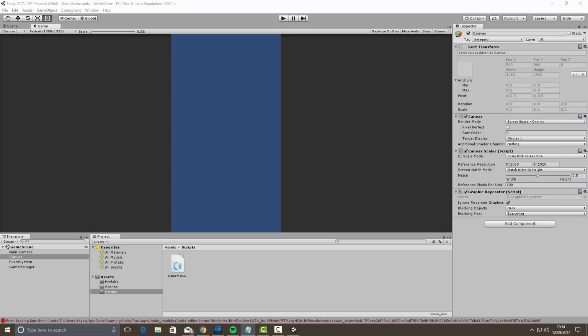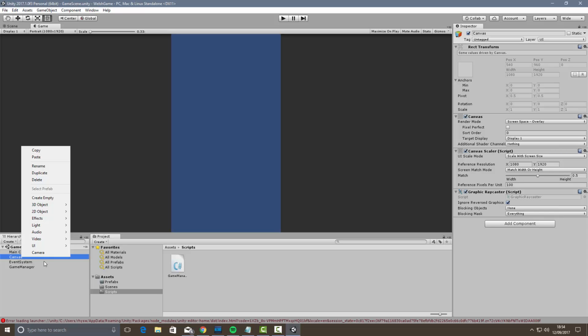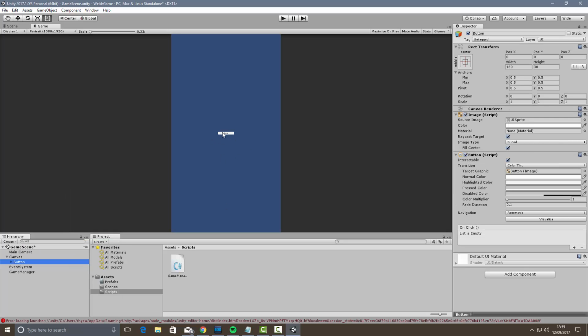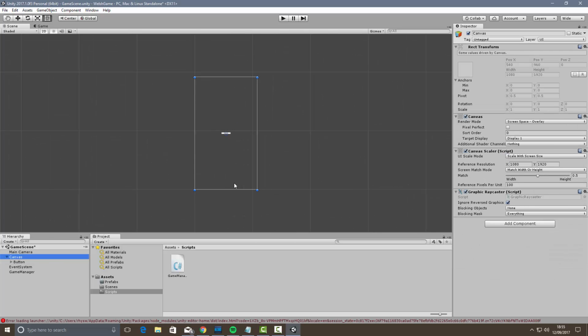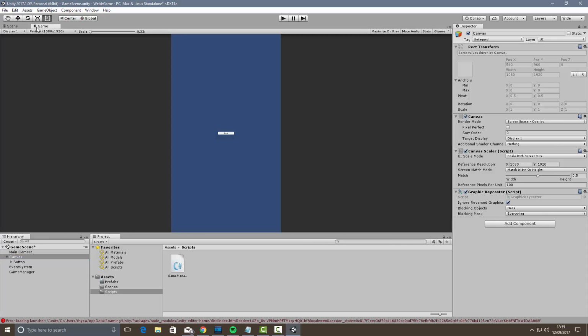Okay, now if we go into the canvas in the hierarchy and we right click, and in UI we'll create a button, and now you'll see that the button has appeared within the game scene. If we go back to the scene, you won't see it, which is kind of screwed up. But if you double click on canvas, it'll take you to the canvas view as opposed to the actual game view, and now you can see that we've got this minuscule button right in the center. And then if we go back to game, it makes sense, what you see is what you get, sort of thing.